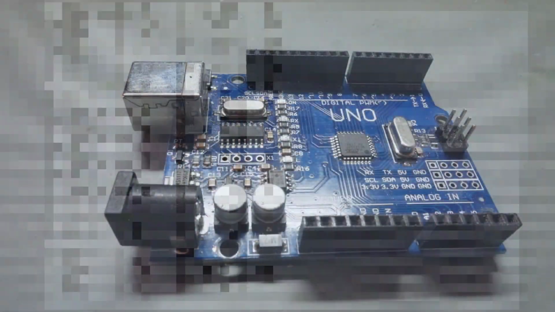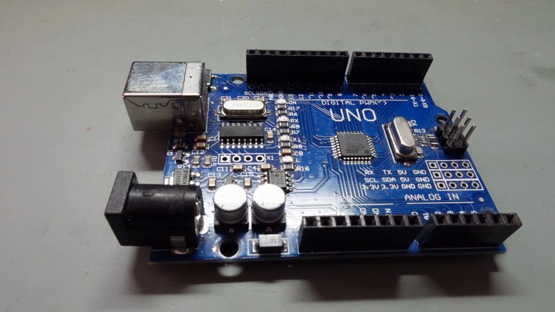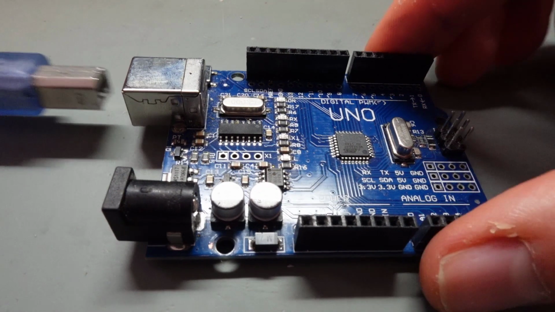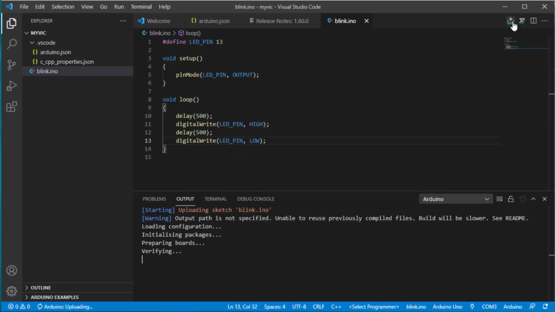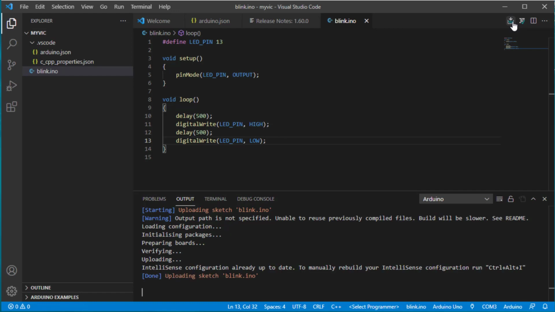And here we have the Arduino setup that competes against the VIC-20. Just plug in a USB cable, start coding with the IDE of your choice, upload the sketch, and that's all. Much faster and simpler.